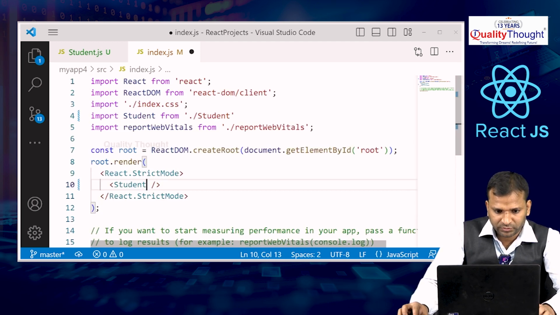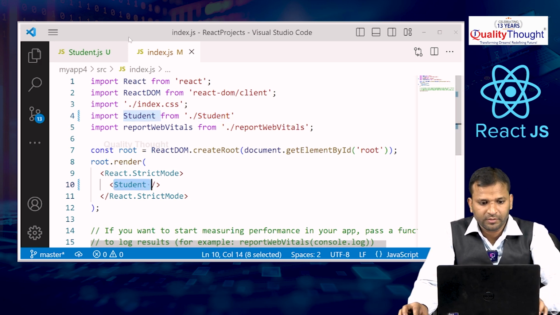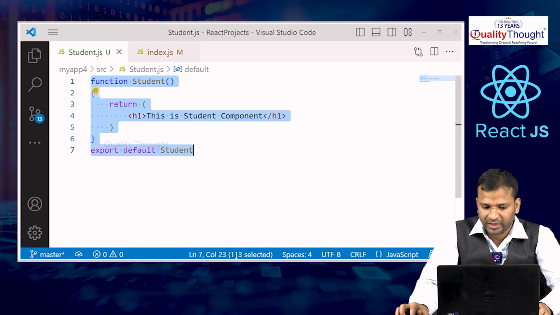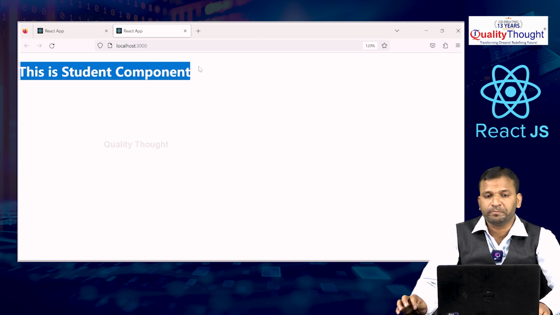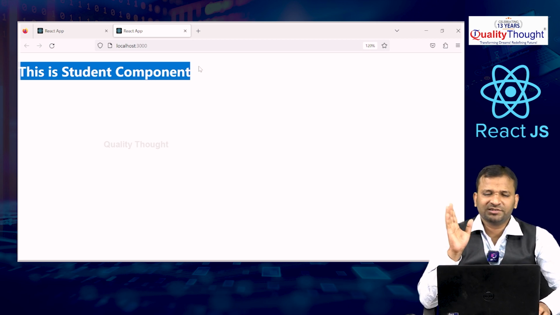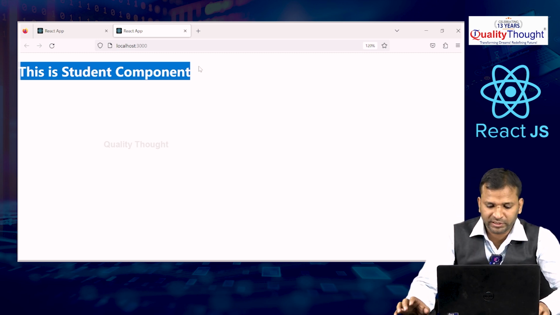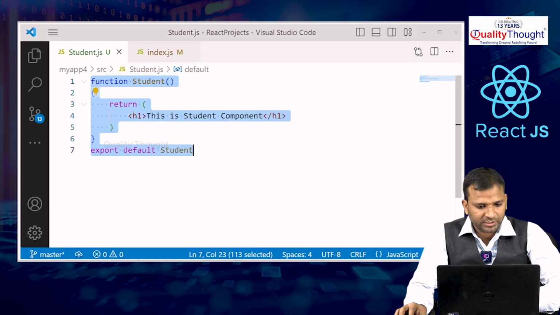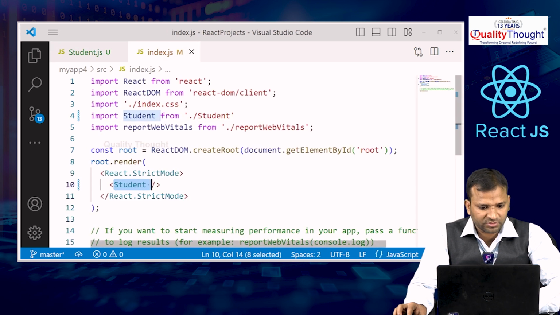Whatever is there, the same thing we need to use here. Now it will call the student, and see the output. What is coming? This is student component. So I gave you the proof that app.js is not compulsory in React. We can keep any component as a parent component. Let me copy index.js also.